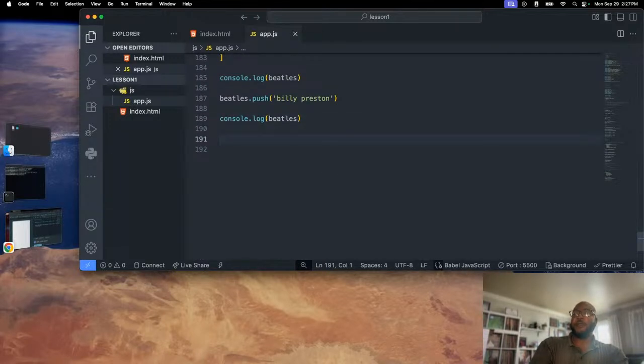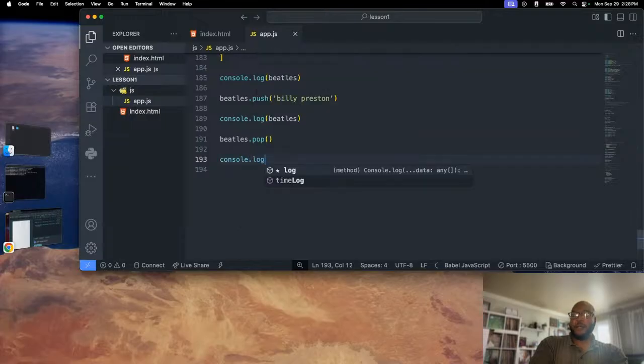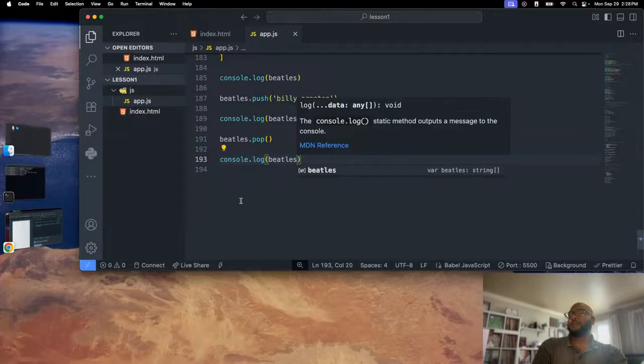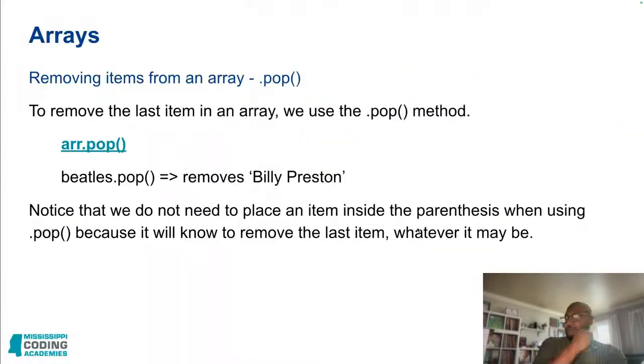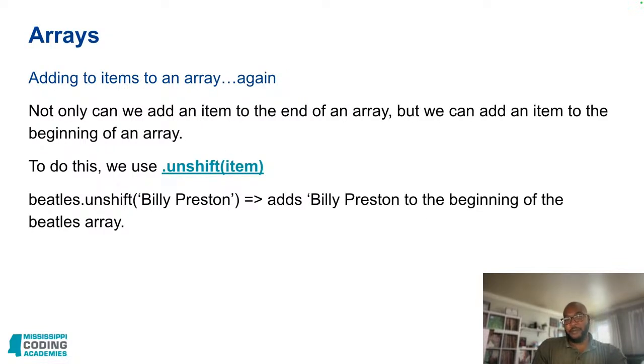So I'm going to come back over here and I'm going to say Beatles.pop. Console.log Beatles. And there you can see back to 4 Beatles because Billy Preston's name was removed. So we got push and we got pop. Okay. And again, push will add an item to the end of an array. Pop will remove the last item in an array.